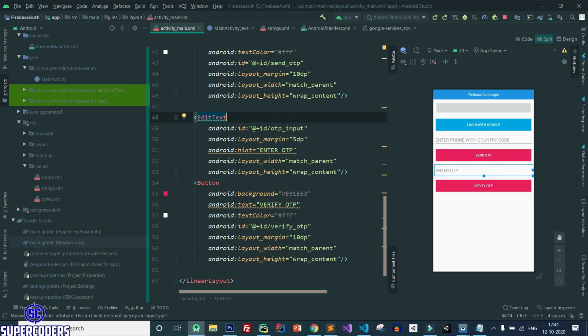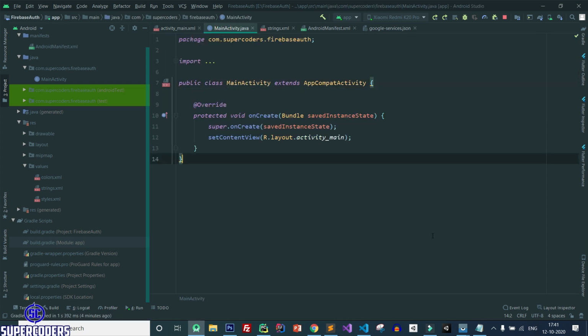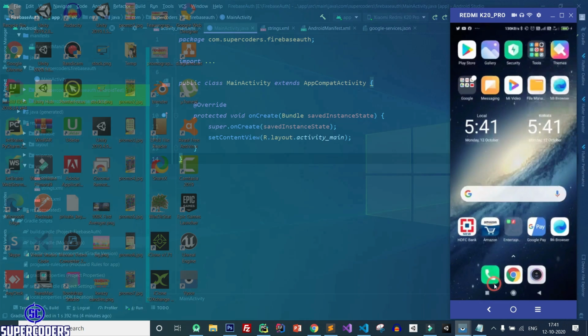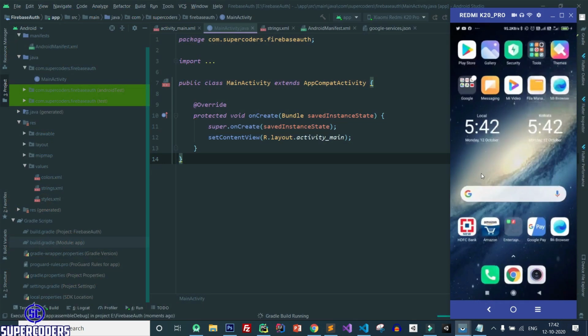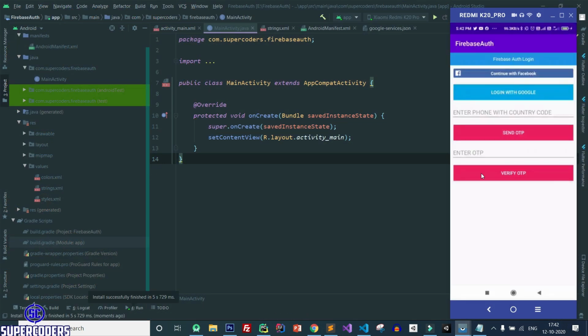Now let's check how it looks on our device. So come to main activity and let's open Vysor and click on run app. Now let's see how it looks. Now you can see my UI part is ready. So first work with login with Google.